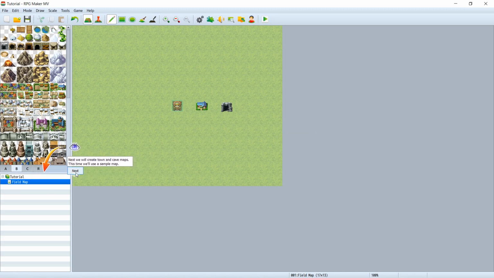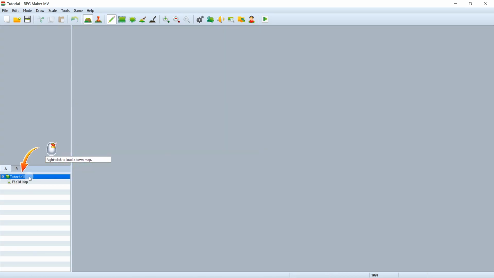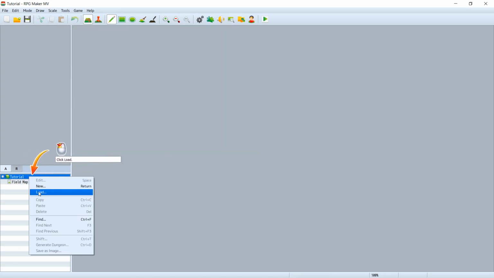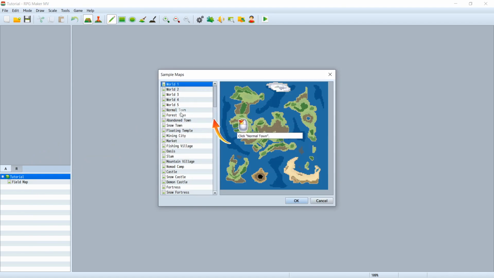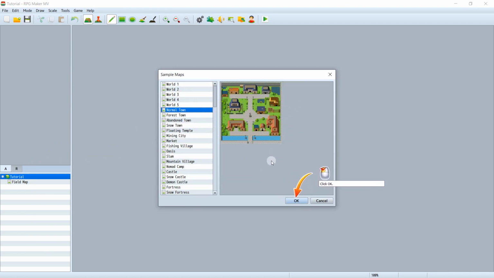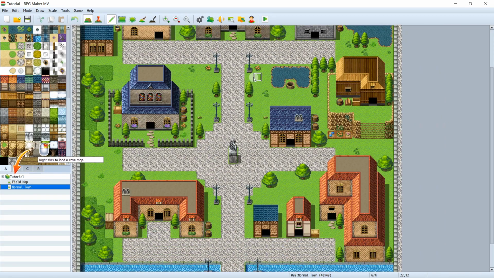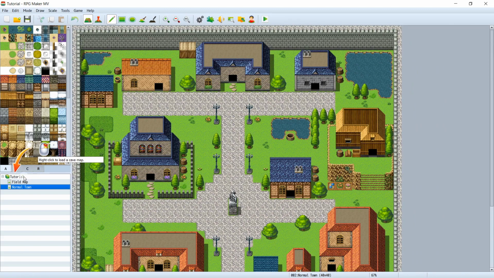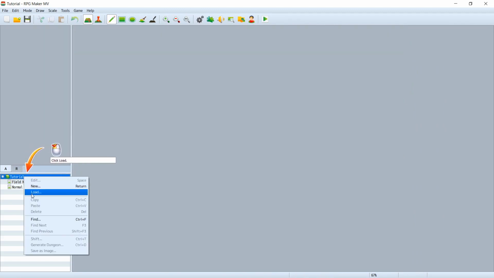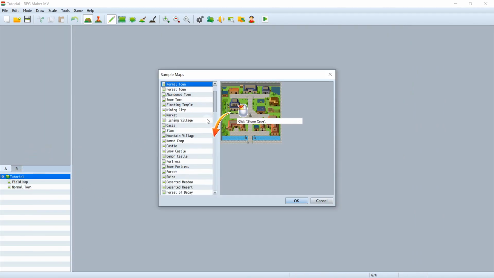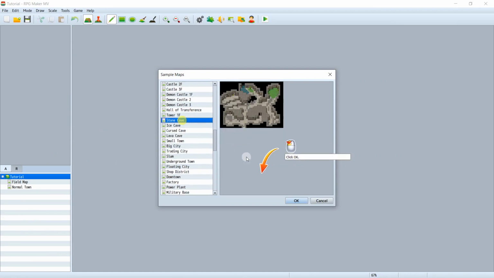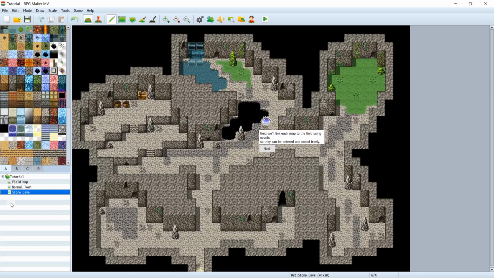We're going to add some sample maps built into the engine. You right click here, click Load, find Normal Town, it shows you a preview, click OK, and that will now load up your normal town map. Looks pretty great. We're going to right click again, click Load, and scroll down until you can find the Stone Cave. It's quite far down here. There we are, click OK. Now we have two sample maps.